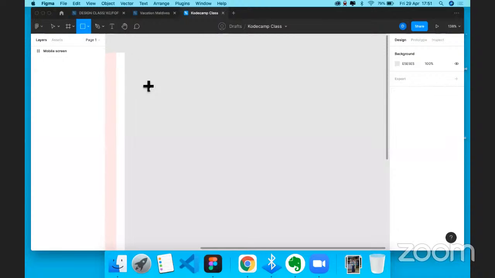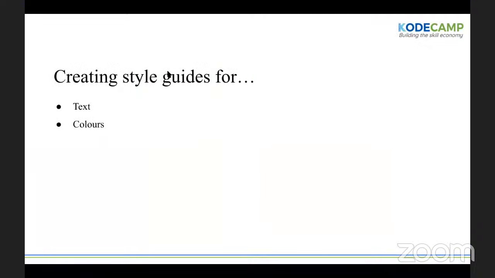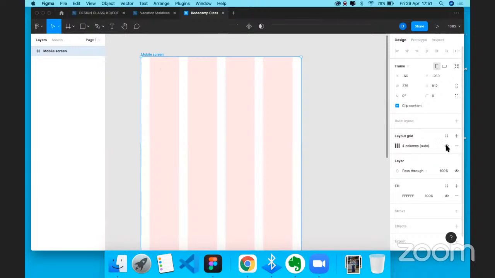Okay. So what I want to do now is create a style guide. Let's say I'm working on a project, right? And like I said, it's important to create style guides at the beginning of your project. So let's create style guides for text and for colors, which are the very basic elements you would use all through your design. Let me turn this off. Okay. All right. So let's do it for colors.